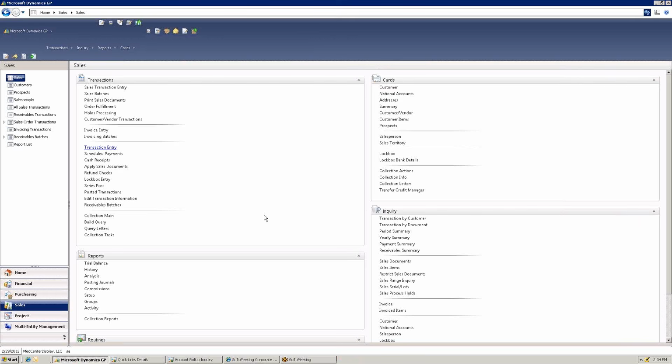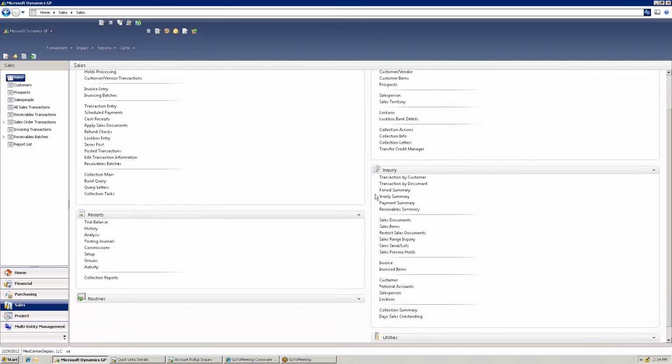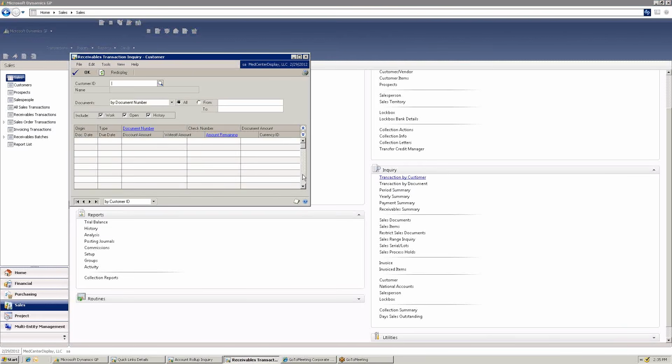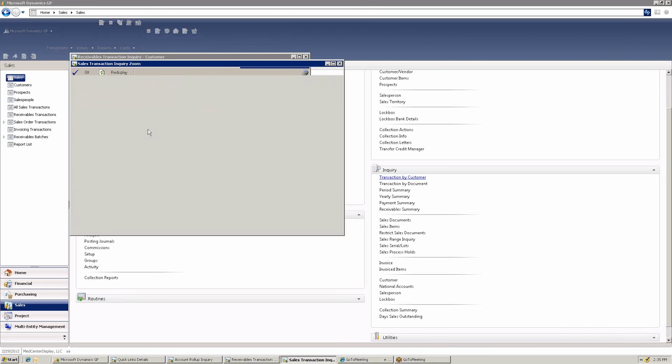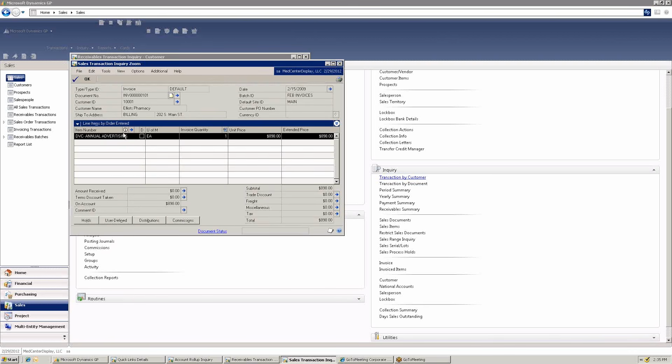Moving on to the inquiry side of sales, and this is primarily where most of the accountants are going to be working. You have a couple options. You can look at transaction by customer or transaction by document. Exactly what it says. If I want to look at one customer, I can go in here and I can see all the history, meaning they had one invoice with 2 payments on that invoice. No big deal there. If I want to drill down, I can say, oh, document number is this, and then look and see the detail behind it.